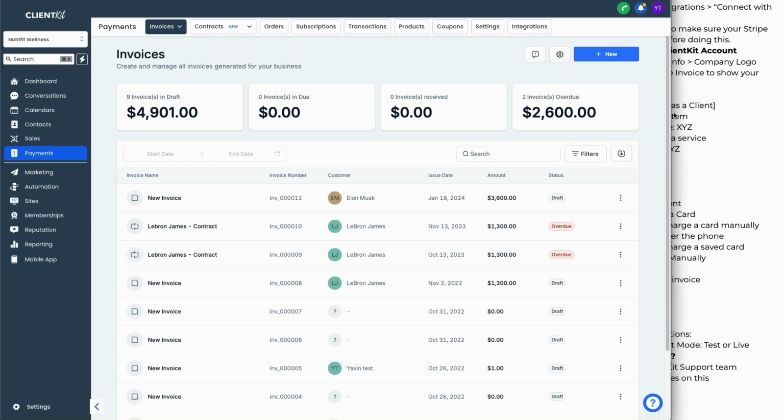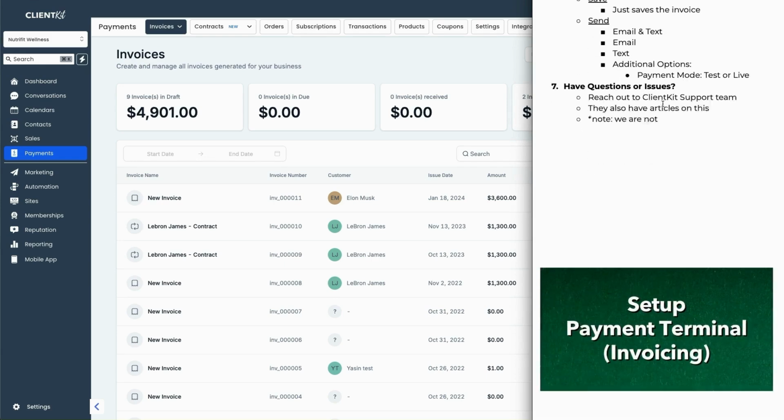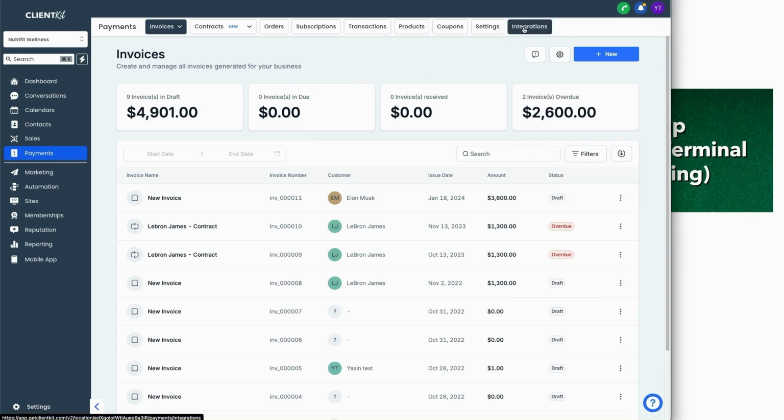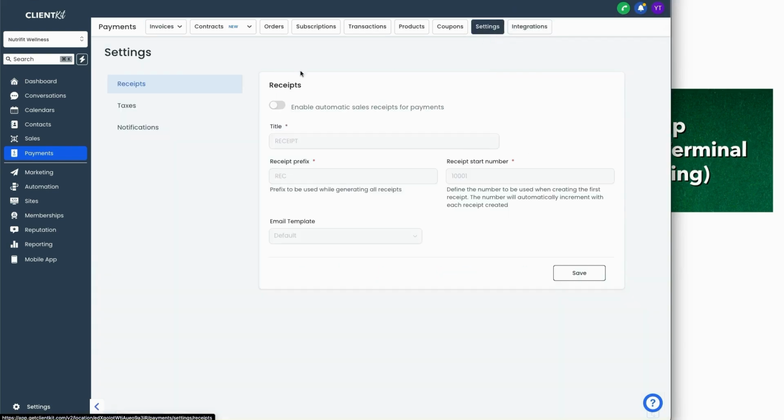Okay. So with that being said, ladies and gentlemen, this has been the setup for the payment terminal. Just the biggest things, make sure you get the integration live. Make sure you go over here into, oh, they got settings over here as well. Okay, see, there's a whole bunch of stuff. Settings, they got receipts if you want to go ahead and enable receipts for automatic payments.